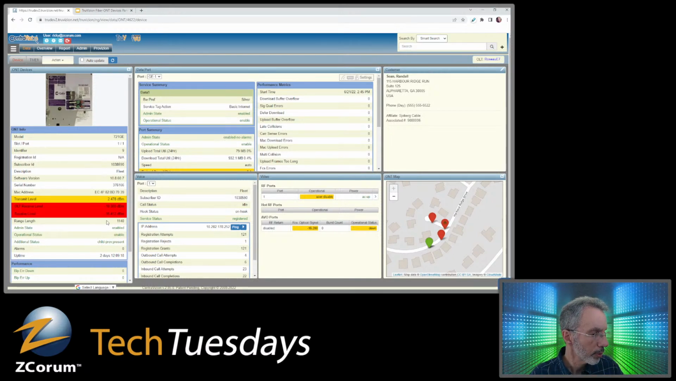Got additional status, trial provisioning present. And then alarms, this shows 0. If there was an alarm on this, then I'd have a number, such as 1 or 2. I could click on that, and then I would see what those alarms are.